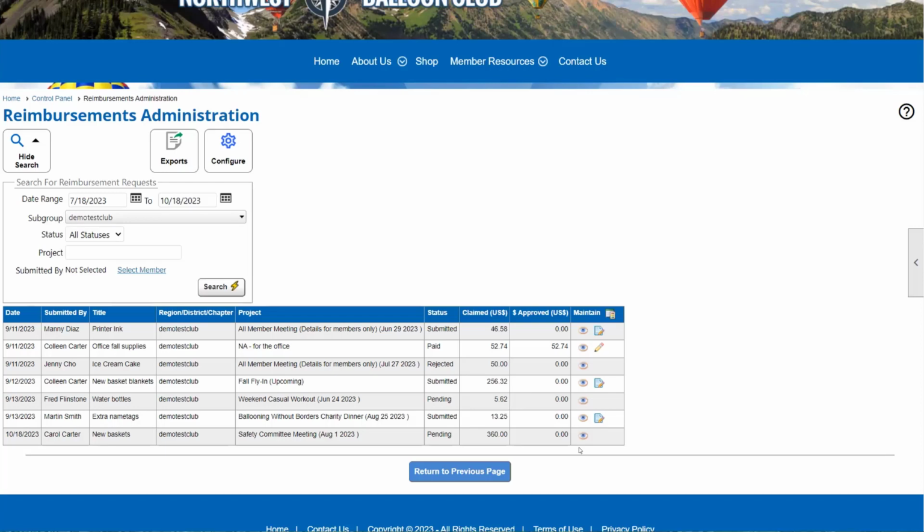Maybe they need to add a couple more line items to the reimbursement request. The next status would be submitted. A submitted status means just that. The member has submitted it. It hasn't gone through any further approval just yet. It's waiting those first and second stages of approval. And then once you go through those approval processes, you'll start to see these statuses change.